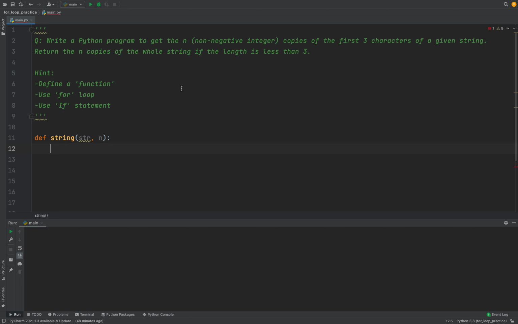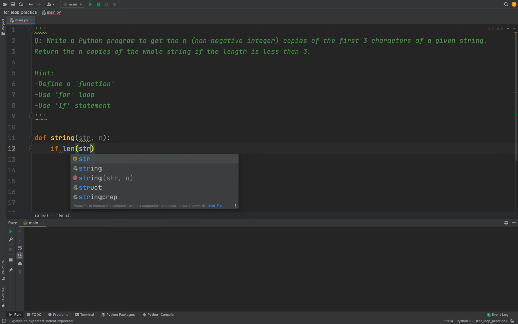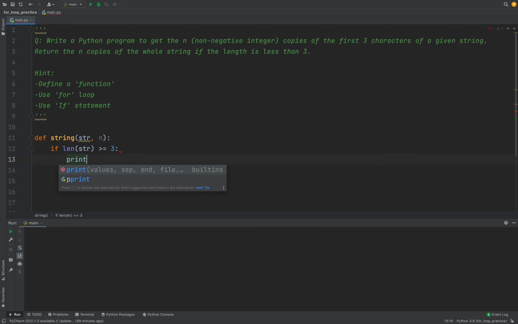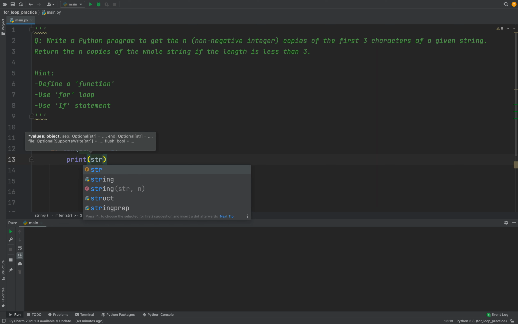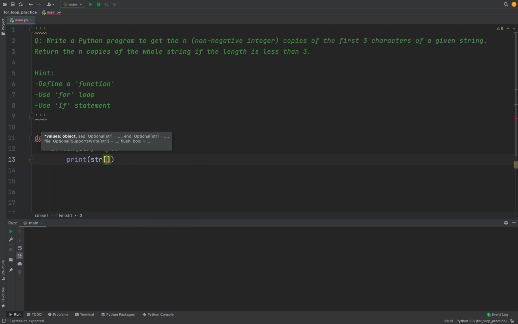Now let's define our conditionals. So if the length of the string is greater than or equal to 3, then print the first 3 characters. For the first 3 characters, we're going to use slicing, and I'm going to slice 0 to 3 in case the length of the string is greater than or equal to 3. Here it means we start from character position 0, and then 1 and 2, and we don't want 3, so that's why it's 3 characters only.